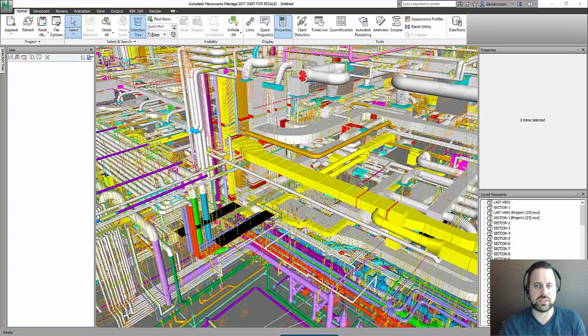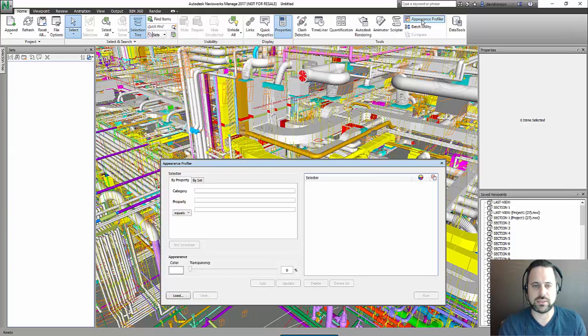One of the best ways I've found is by using the appearance profiler, and that's on the home tab in Navis and over here on the right side of the screen. So I'm going to go ahead and open that. Basically, the appearance profiler is just a filter that we can apply color to, and we can also save those filters and reuse them throughout the length of the project on any new coordination files that we create.